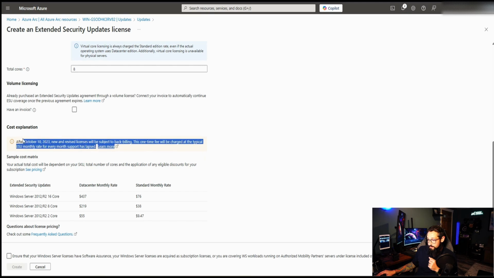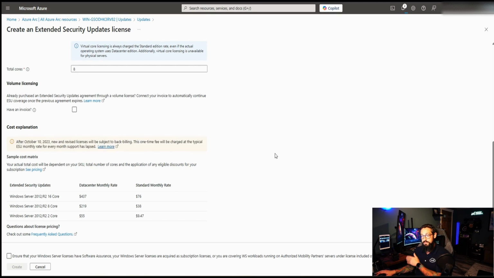And then this is the back billing warning, right? Essentially, October 10th, 2023, new and revised are subject to back billing. So if you turn this on, it retros back. It will give you your US-based rates. So for any of my US partners, I will be attaching a licensing page from Microsoft, so you can choose your local currency. I've been referencing Canadian, but these are your US rates.